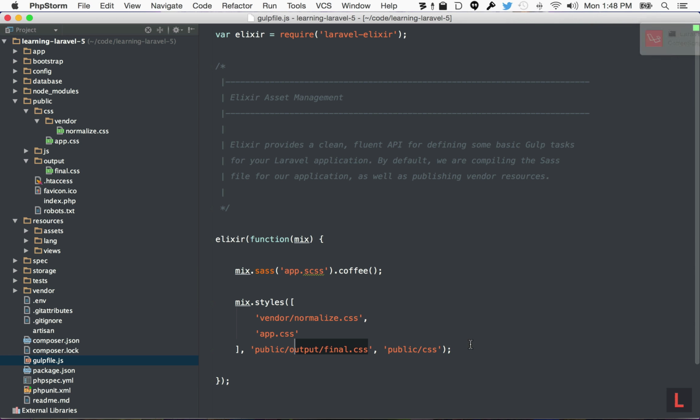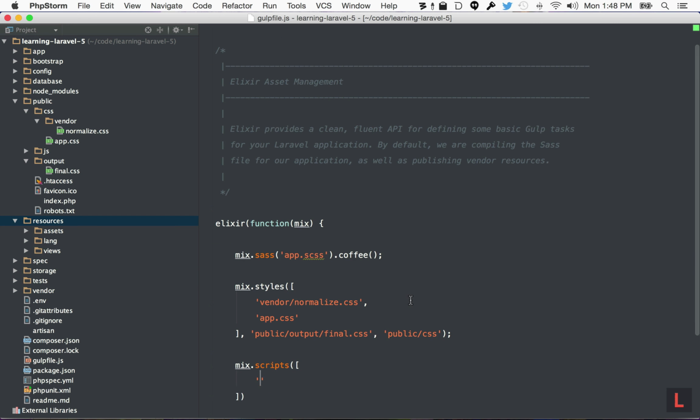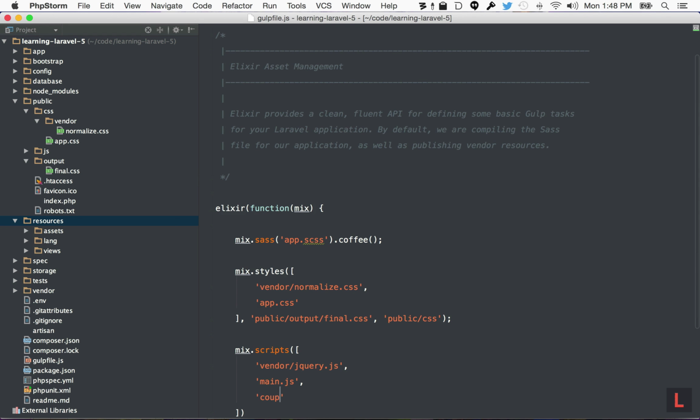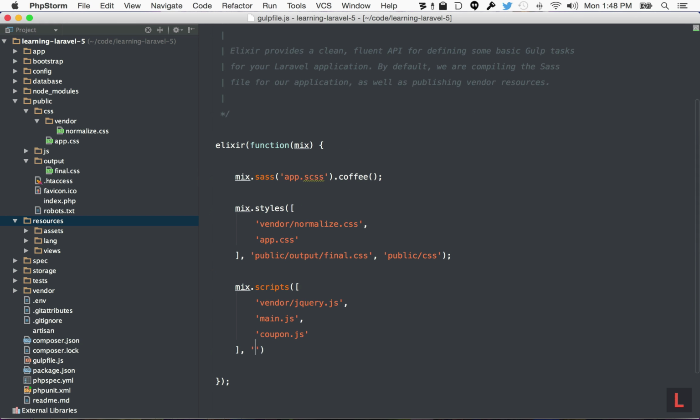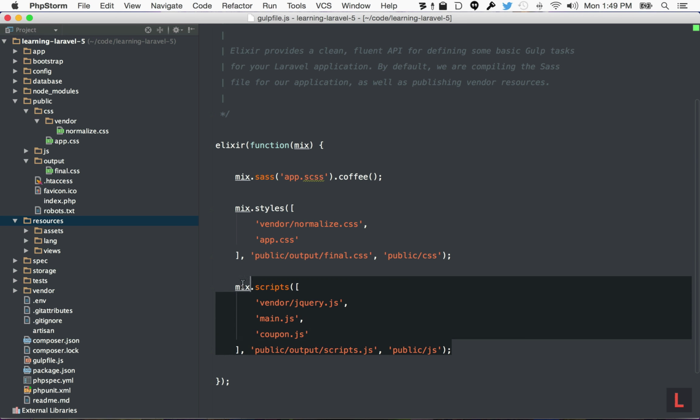And as you can imagine, we won't go over it, but the exact same thing is true for your scripts. So that will assume resources/js by default, but if you want to modify that, just set the third argument. So maybe you have something like vendor/jquery.js, and then your main.js file, and then something else, coupon.js, and you want to send those to public/output/scripts.js, and we want our base directory to be public/js. That's what that might look like. So again, we've made it as simple as possible.